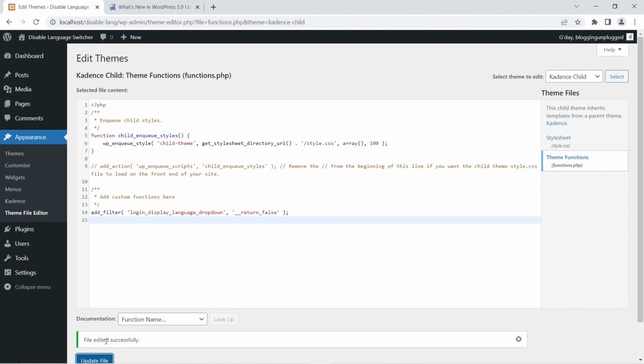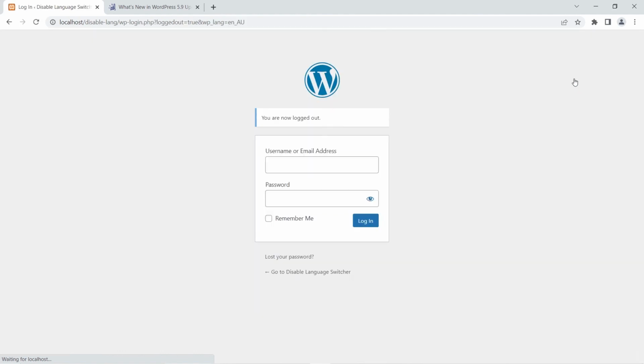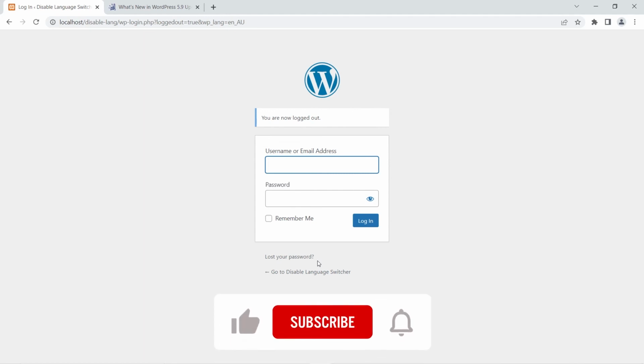It clearly states that. Now what I'm going to do is I'm going to log out, and you will see the language switcher no longer exists on the login page. To log out, let's just click this, and there you see the language switcher no longer is there on the WordPress login page. Now again, this method is for the more advanced users.